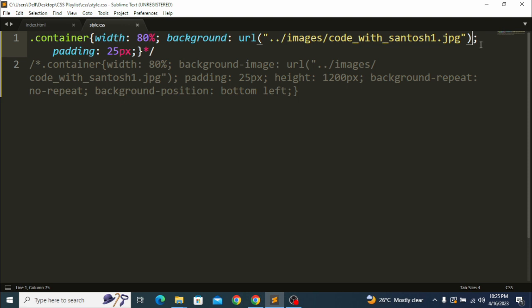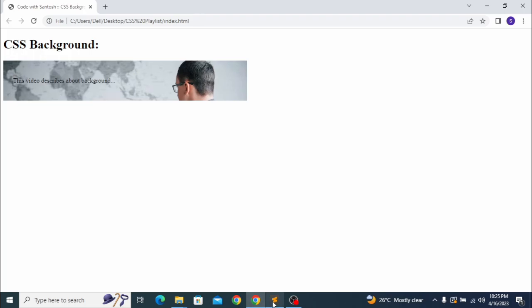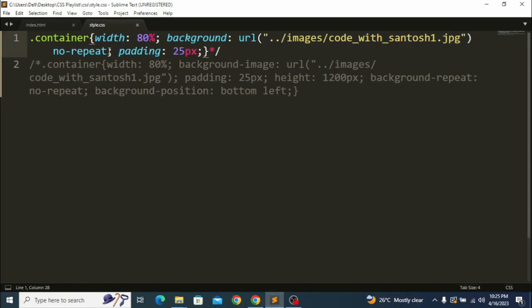And you can also add some other properties here as well, like no repeat. So here we are not adding this no repeat property separately. We are just adding this no repeat along with this background. So you can see that now the images are not repeating itself. Okay. And you can also add the position as well.